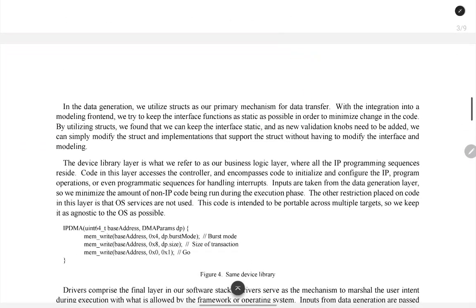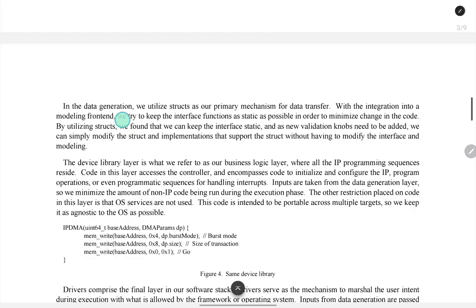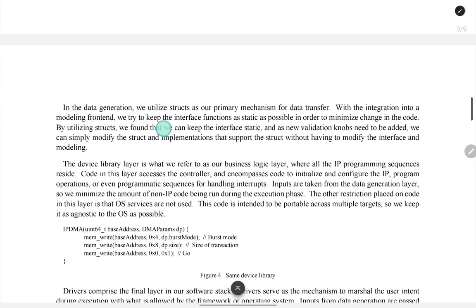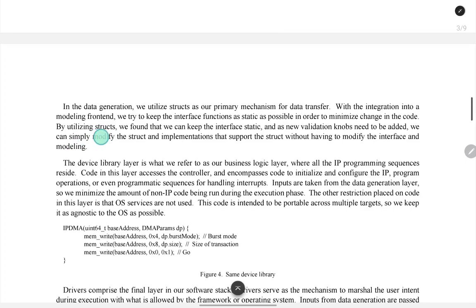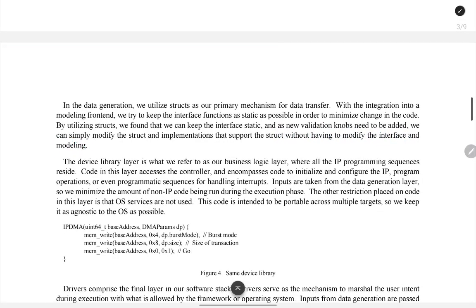In the data generation, we utilize structures as our primary mechanism for data transfer. With the integration into a modeling front end, we try to keep the interface functions as static as possible in order to minimize changes in the code. By utilizing structures, we found that we can keep the interface static as new validation nodes need to be added. We can simply modify the structure and the implementation that supports that structure without having to modify the interfaces and modeling.